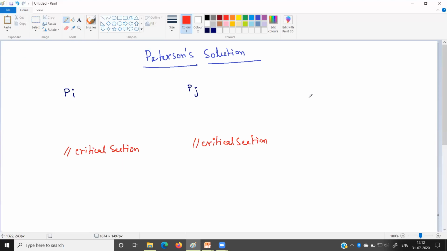Now, as I told you, if you want to design your own algorithm to solve the problem of the critical section, then your algorithm must have some entry segment. This is called the entry section. You have to write down the code for the entry section and the code for the exit section. And between the entry section and exit section, the critical section (CS) will be there.